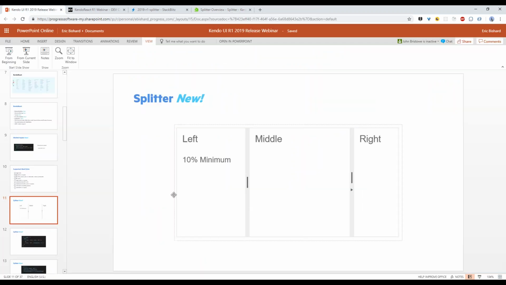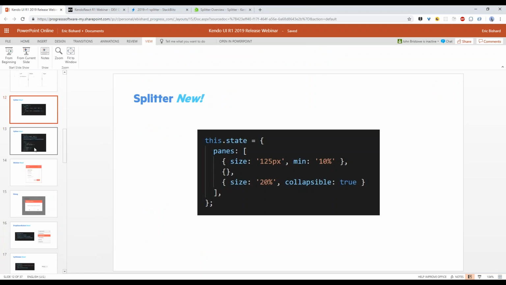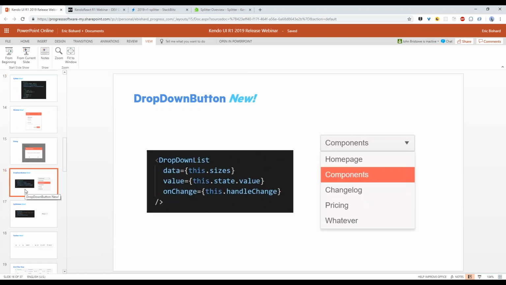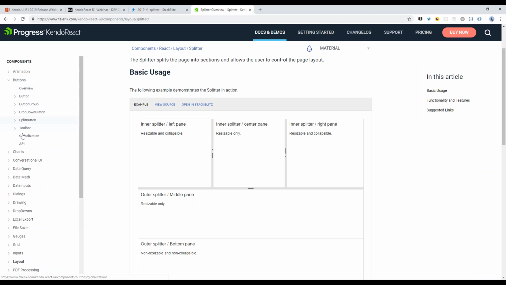All right, let's move on to the next one. Here's just some of the slides that went along with the splitter. So I want to show you two components that we've added just recently that are under the buttons category. And let's go ahead and take a look at the buttons here.